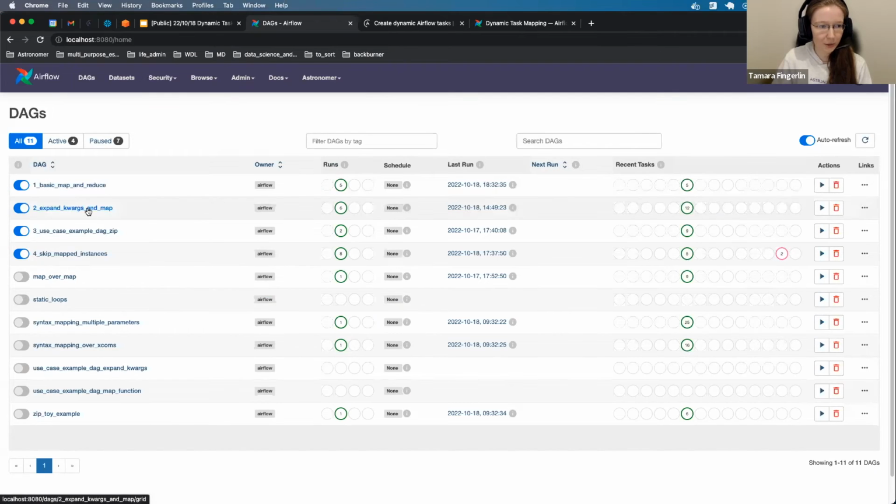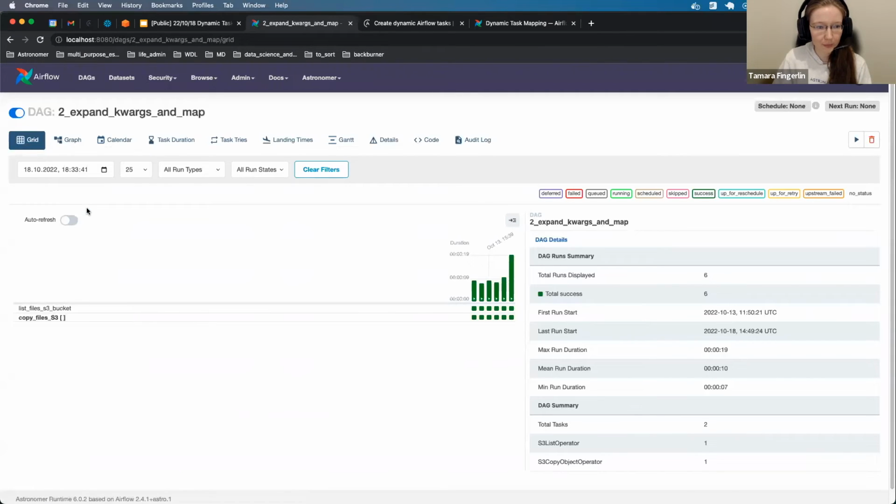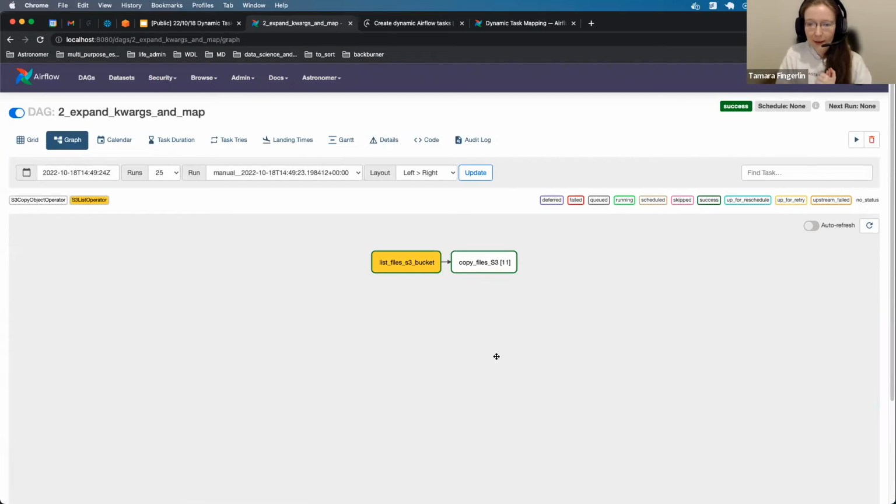Now let's go to our second example. Again, a very, very simple DAG. We have our upstream task that's called list files S3 bucket. So we list the files in the S3 bucket. We use a traditional operator for it. And then we use the S3 copy object operator to copy files to another S3 bucket.